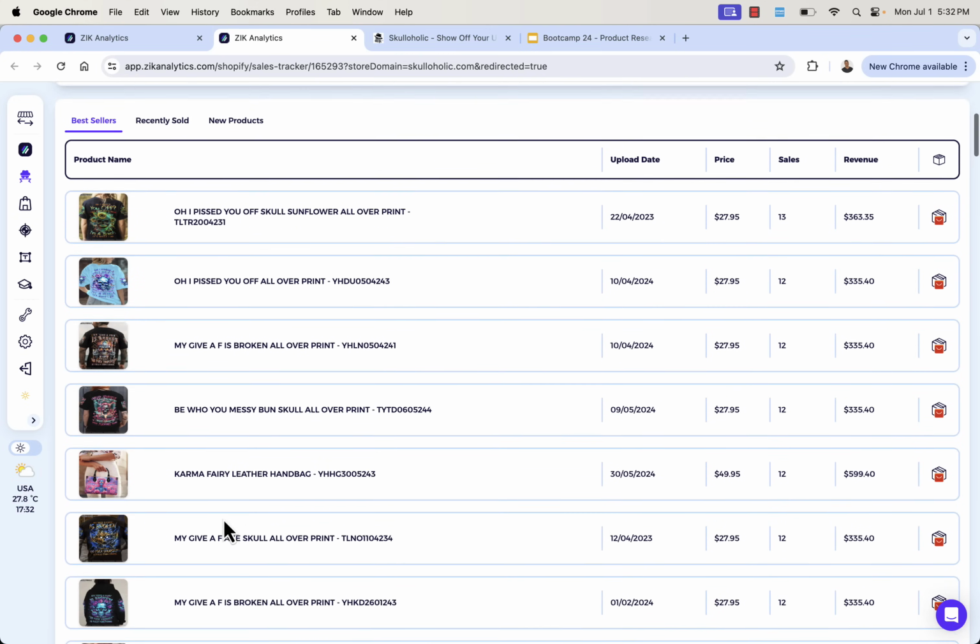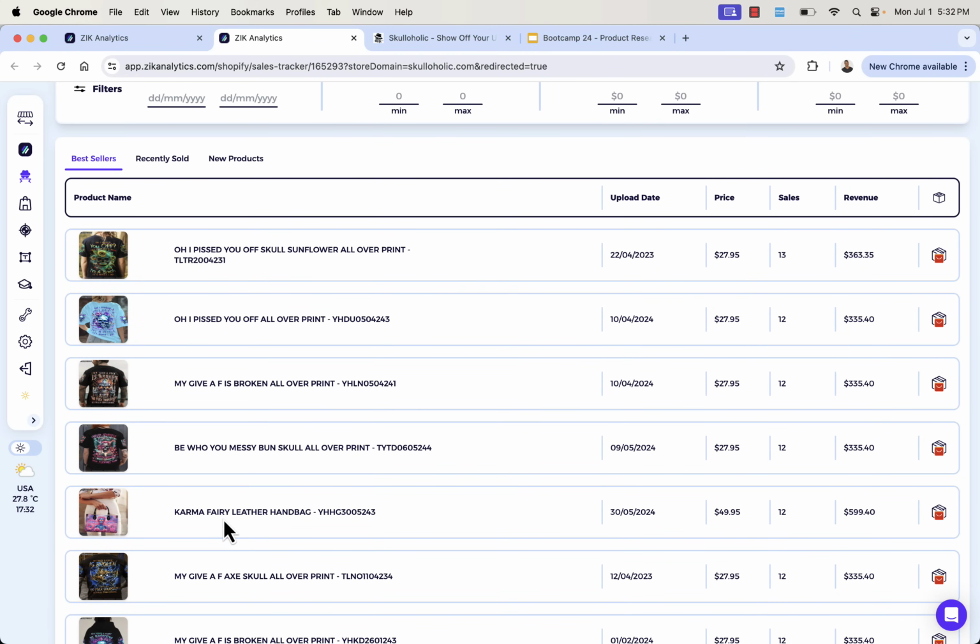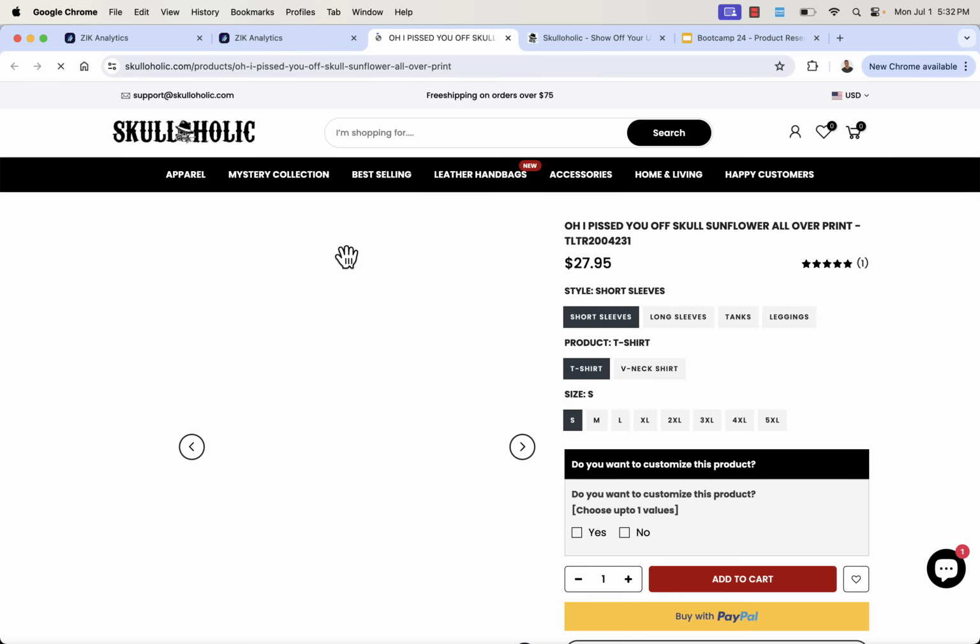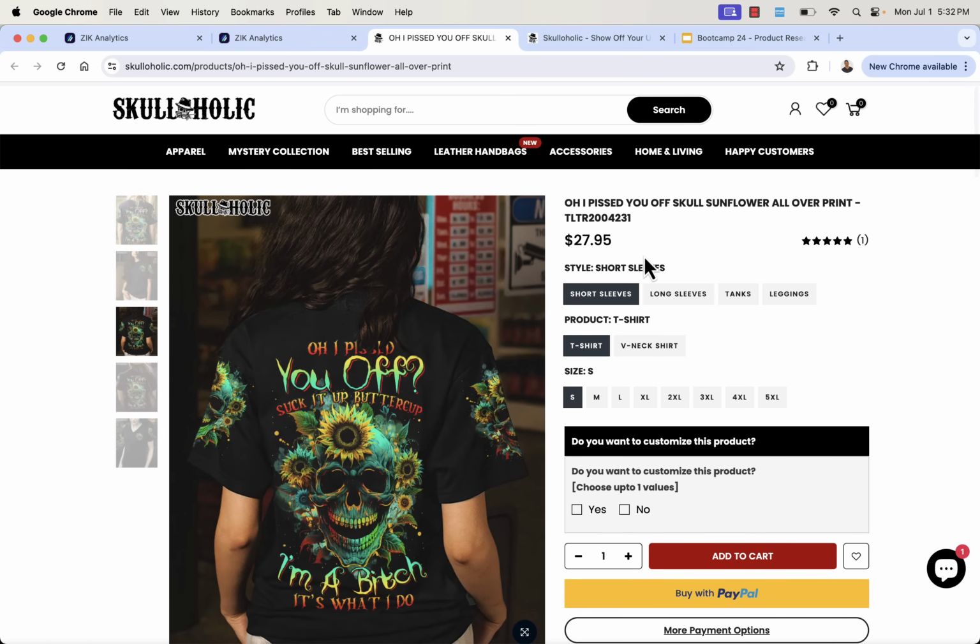And what we're able to take a look at is the actual products that have sold. We can see the revenue attached to each of these products. We could then click directly into the product. Okay, so as always, it's always been like this with print on demand.